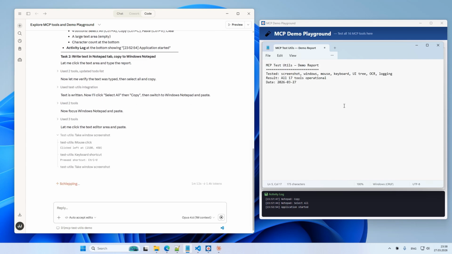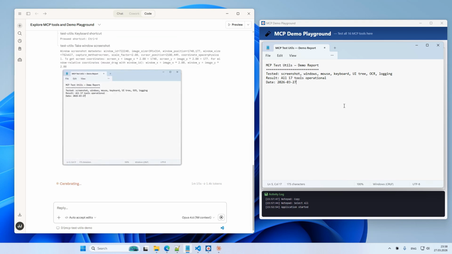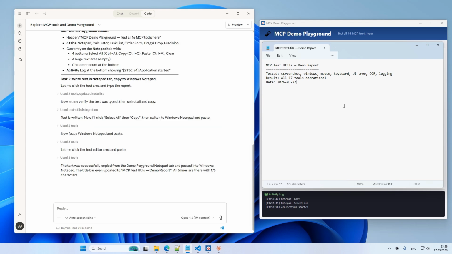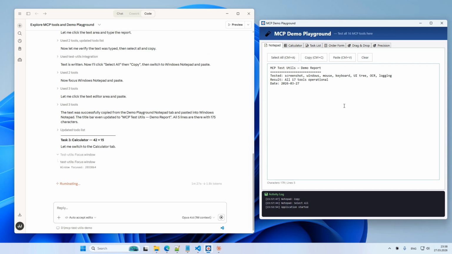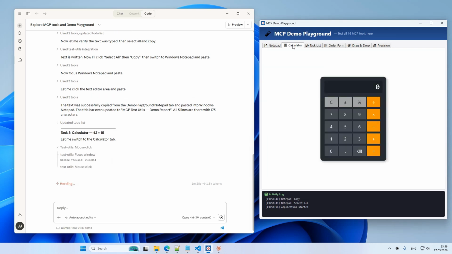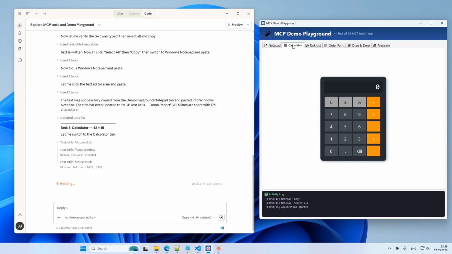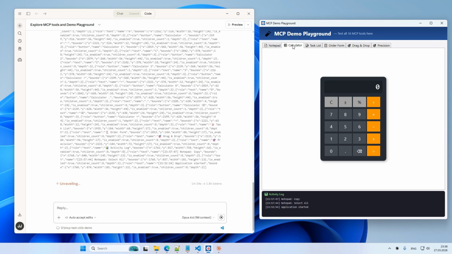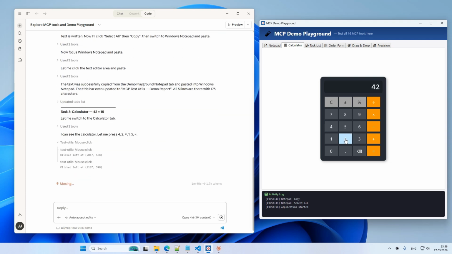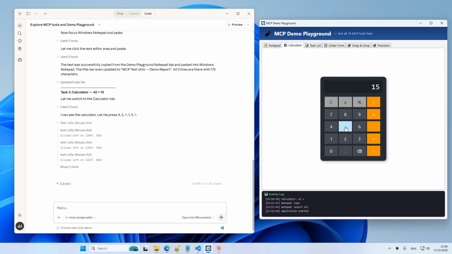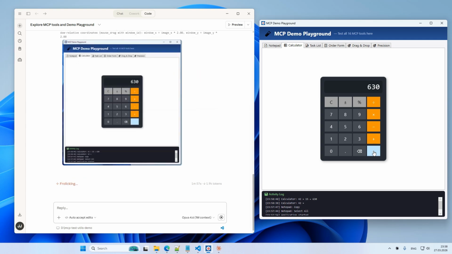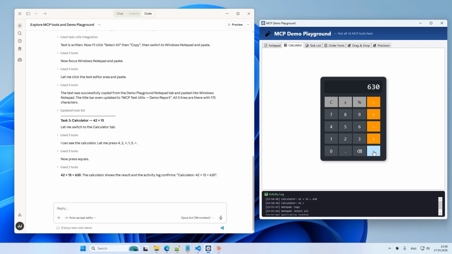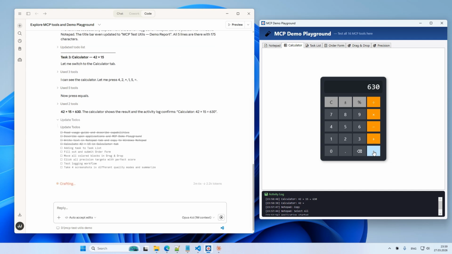The window title automatically changed to MCP Test Utils, Demo Report. A verification screenshot confirms the text was successfully transferred between 2 applications. The next task is to open the calculator and compute 42 times 15. The agent switches to Demo Playground and opens the Calculator tab. It locates the UI elements and sequentially clicks 4, 2, multiply, 1, 5, equals. The display shows 630. The activity log confirms 42 times 15 is equal to 630. Precise button clicks, not a single miss.